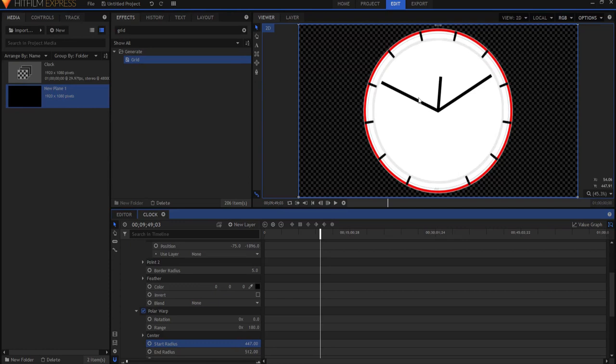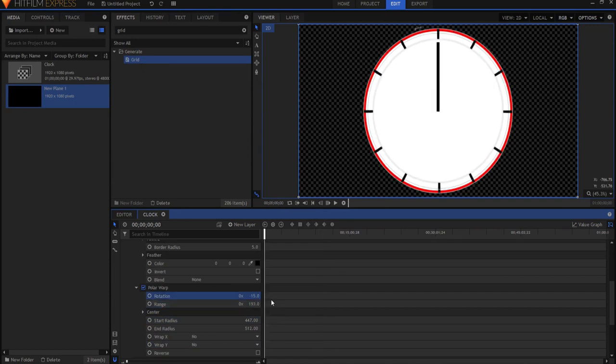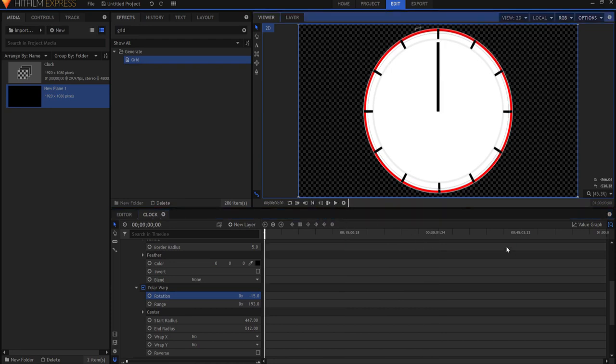Now I just need to line these up, and the way I would do that is by adjusting the range of this. All right, so negative 15, 193 is what I've come up with, and that feels pretty good. And I get to about the halfway mark, and there we are. Yep, looks pretty good to me. So here is my clock, right? Basic, quick, and easy. You could throw that into a background, and it would work very well.